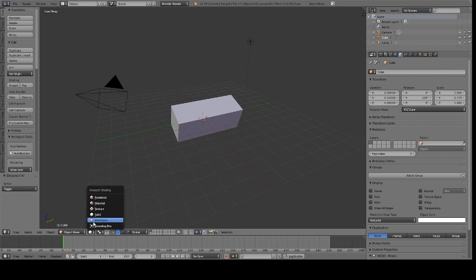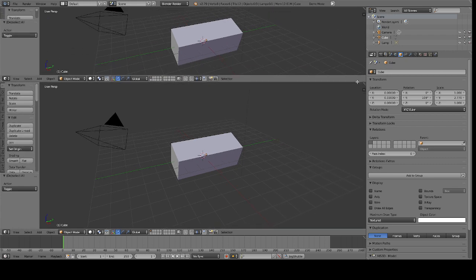And then there's this, if you're in the Blender game engine, you gotta highlight textures if you want to see textures on your mesh. But yeah, it's pretty much the same. There's a few differences.